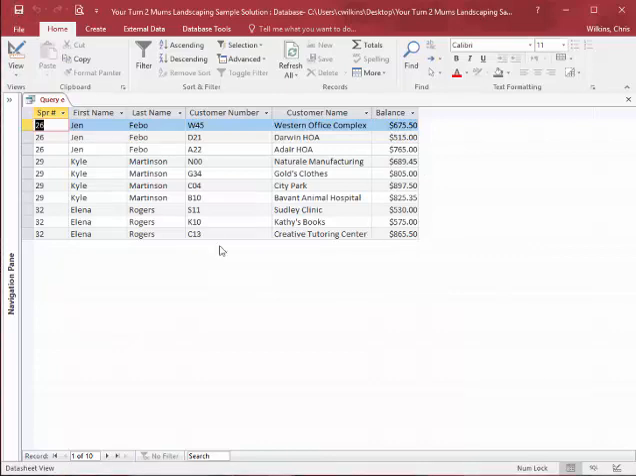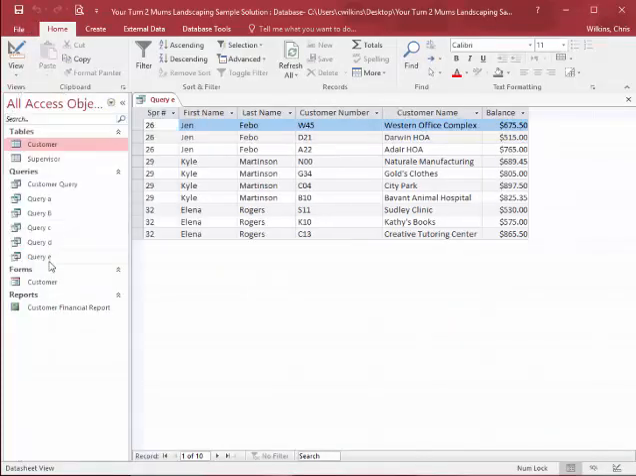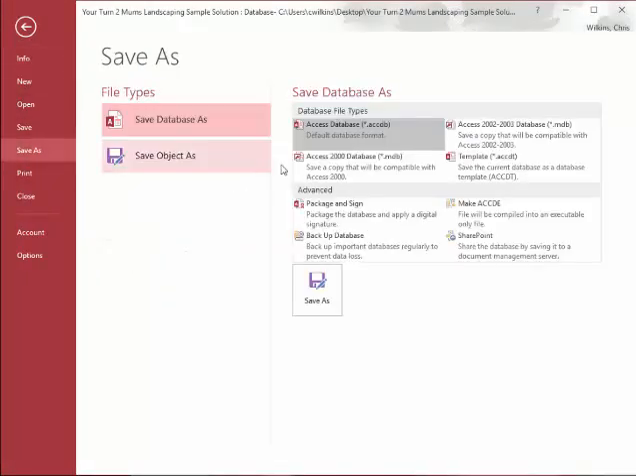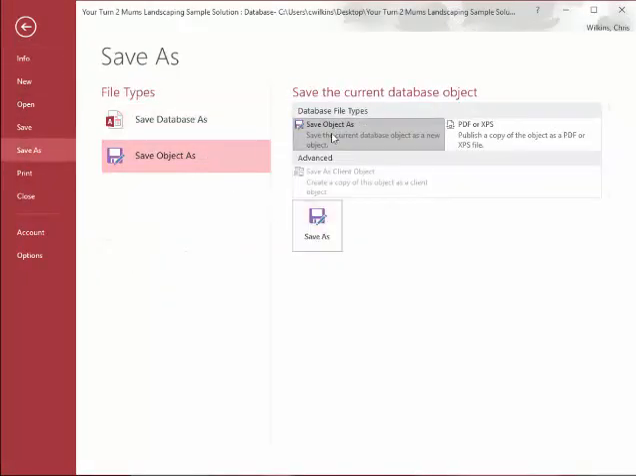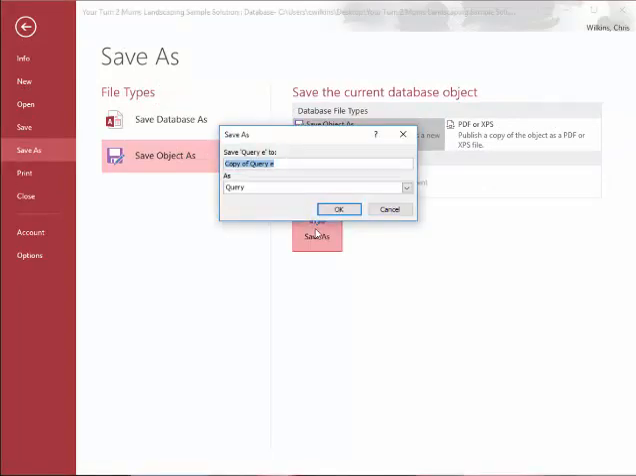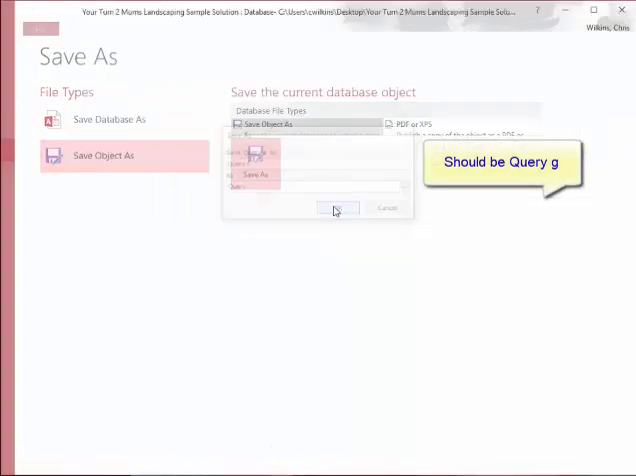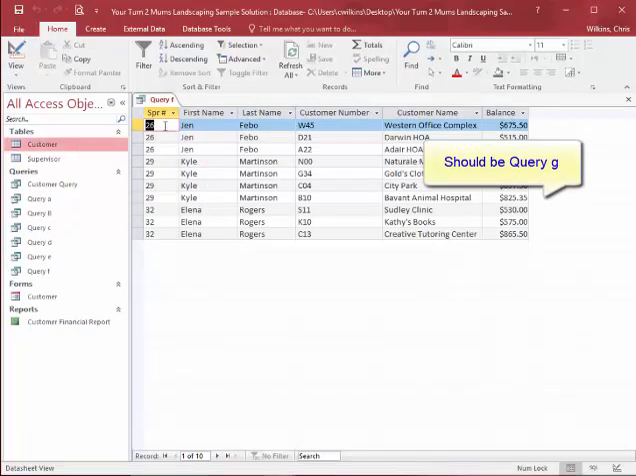I'm going to save. Oops. Oh, I just messed up. Okay, so I just saved this query as E and it's really F. So I messed up my E query. So I'll have to do file, save as a database object, save as, this is query F. And then I'm going to have to go fix query E.